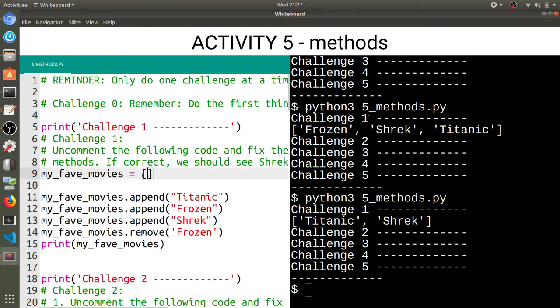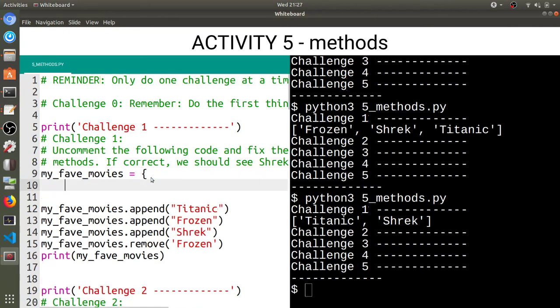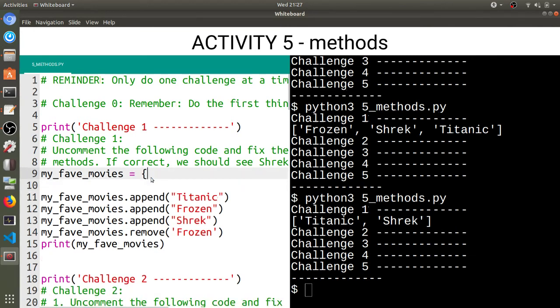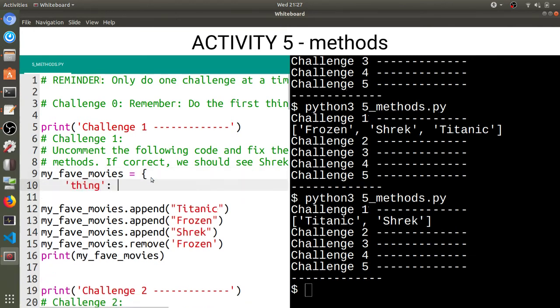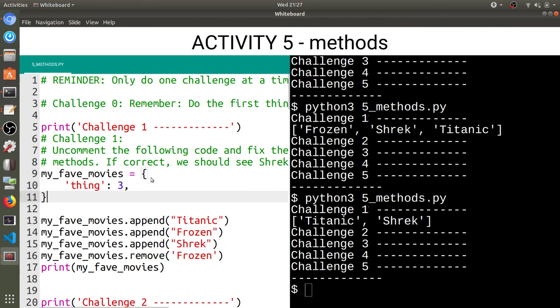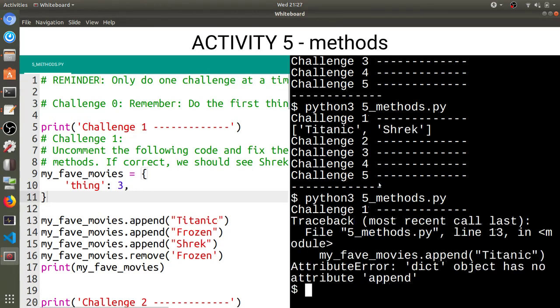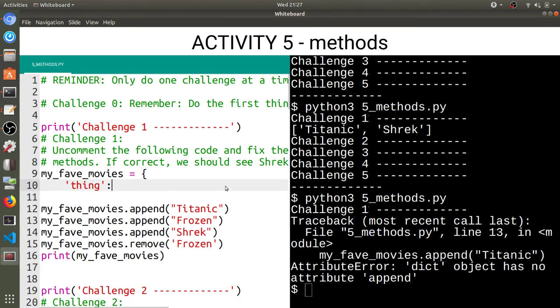Correct. If it was a dictionary, let's say my favorite movies is a dictionary with these guys, we're going to have some issues. dict object has no attribute append. Because dictionaries don't have append. Append is a method that only works on lists.